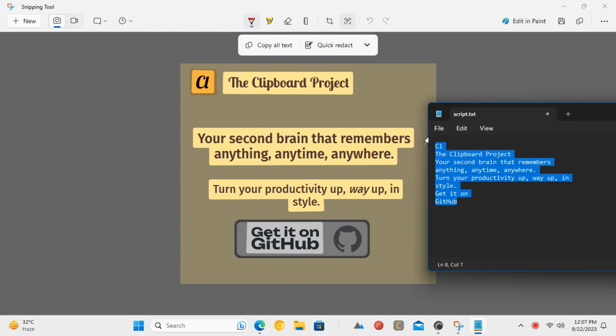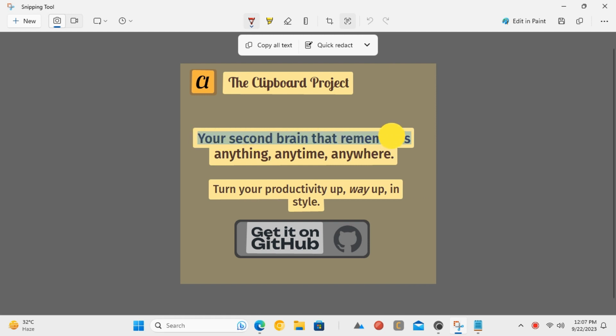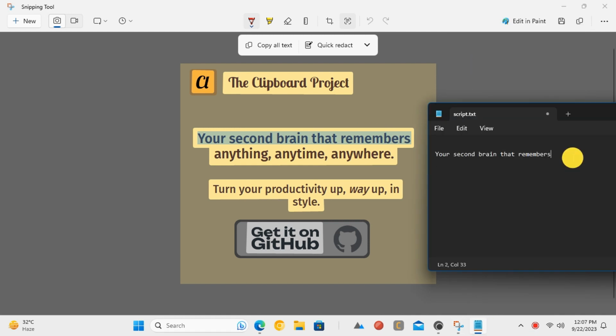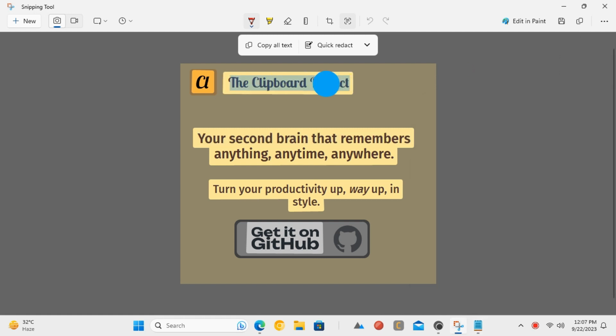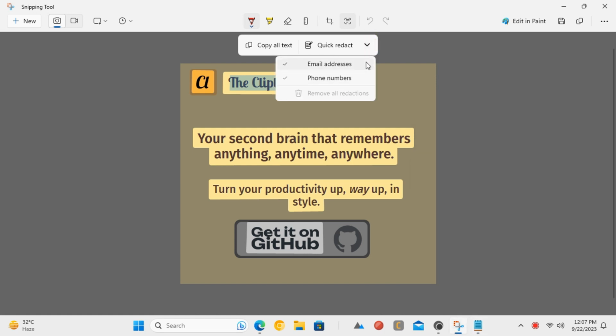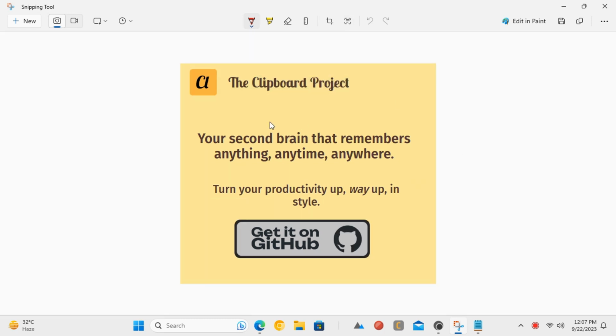To copy selected text from the image, drag the cursor over the text you want to copy and right-click to select Copy. Paste the copied text anywhere you want. Apart from OCR, you can use the other tools of the Snipping Tool such as Drawing and Highlighter.